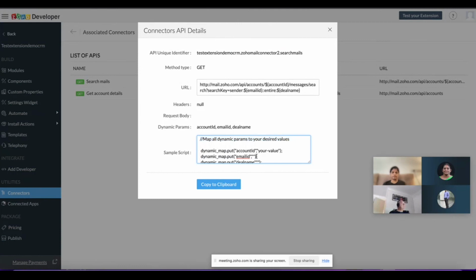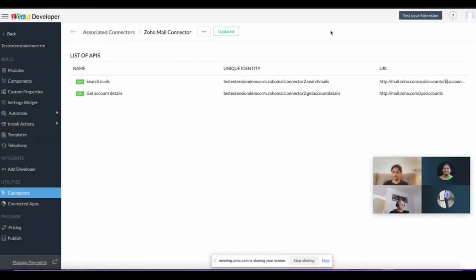So we'll be later using this script as well in our Deluge code, while we are constructing the related list. So, with this, how you can publish the connector that you've created and then associate it with the extension is completed. So the three steps, creating the connector, adding the APIs, publishing and associating with the extension, are completed. We will next get into how you can invoke these connector API functionalities inside the extension.